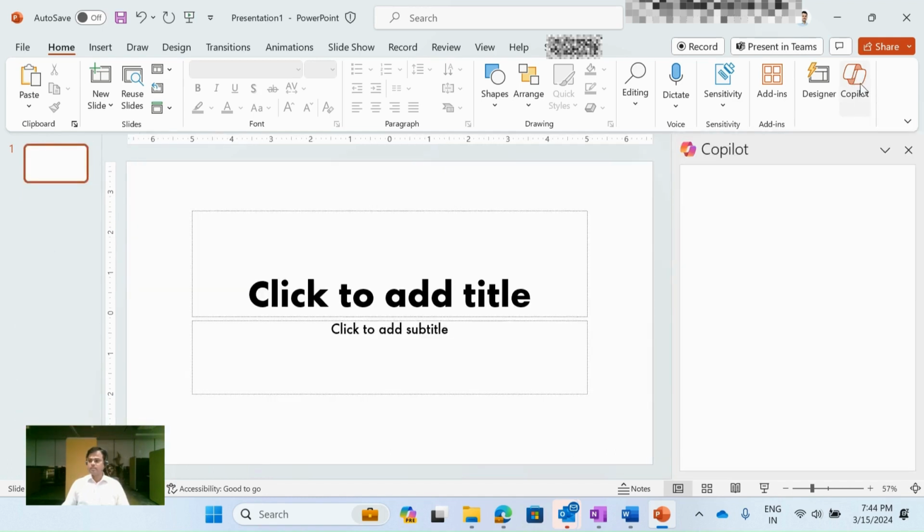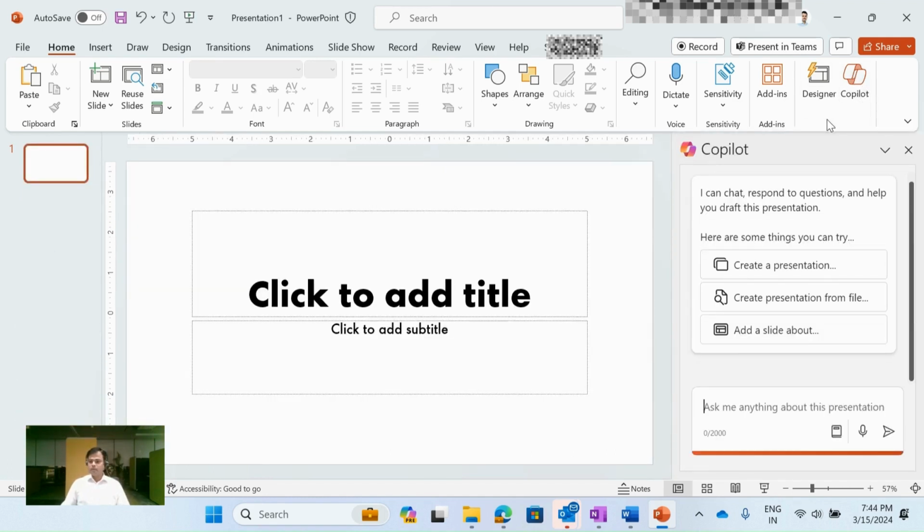Once I click on this, a panel comes up and it gives three options: create a presentation from file, add a slide. Let's say I want to create a presentation. Imagine I'm a school teacher and tomorrow I have to deliver a topic on photosynthesis to my students, and my content is not yet ready. Let's see how Copilot is able to help me create a presentation on photosynthesis. Let's say I want it with 10 slides, right?